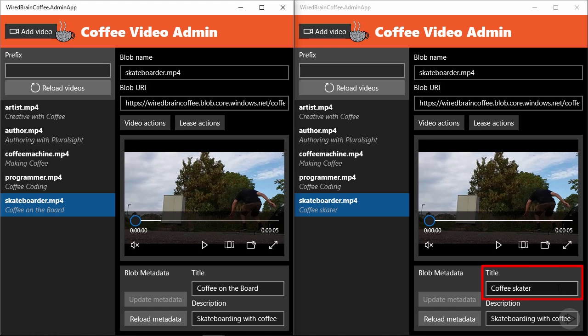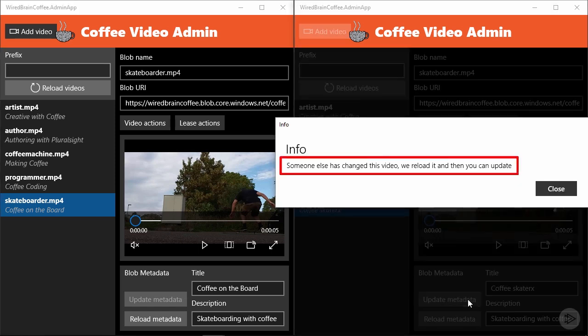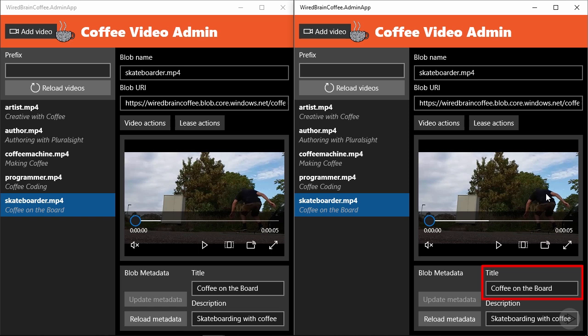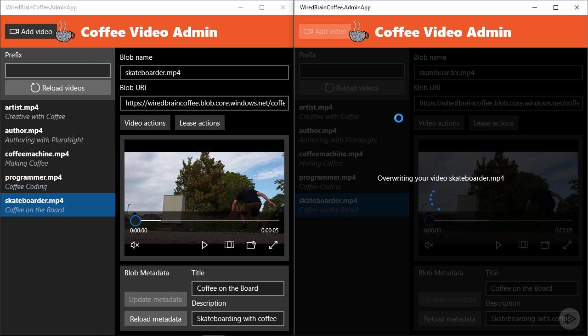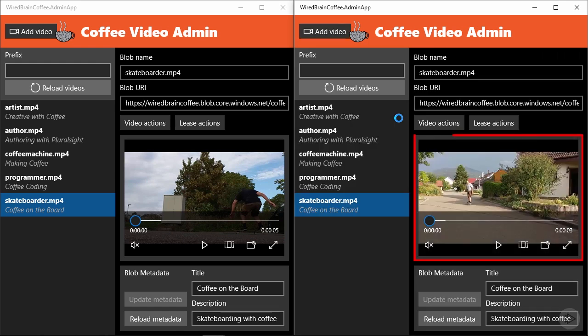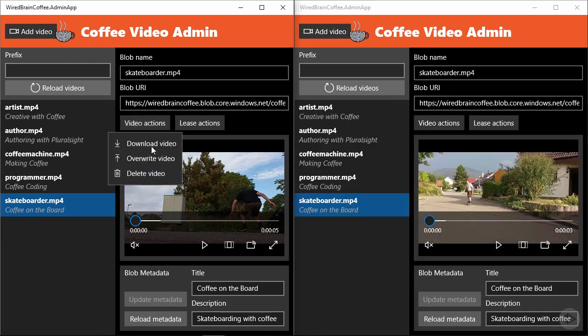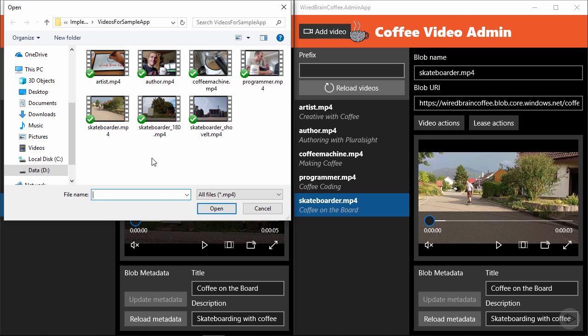When the user on the right side tries to change the title now, then this user will also get the message that someone else has changed this video. And when this user closes the dialog, the title is also refreshed. Now let's also try to overwrite the blob. So I click here on the right application on Overwrite Video and I select the original video, the skateboarder MP4 blob. The blob was uploaded and now let's try to overwrite that video in the left application.